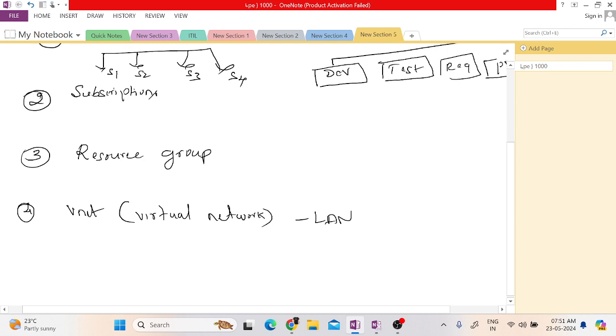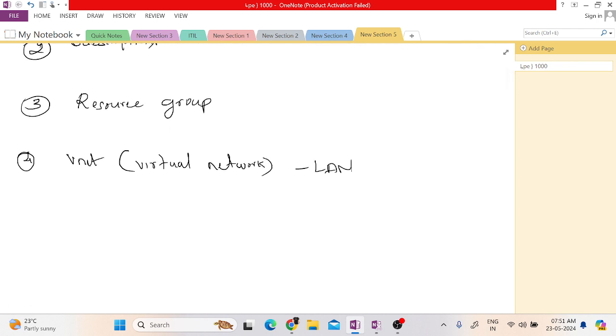But in the case of cloud, we call it a virtual network, because it's a network which you cannot see, which you cannot feel, you can only imagine. It is an imaginary concept. That is the reason we call it a virtual network.